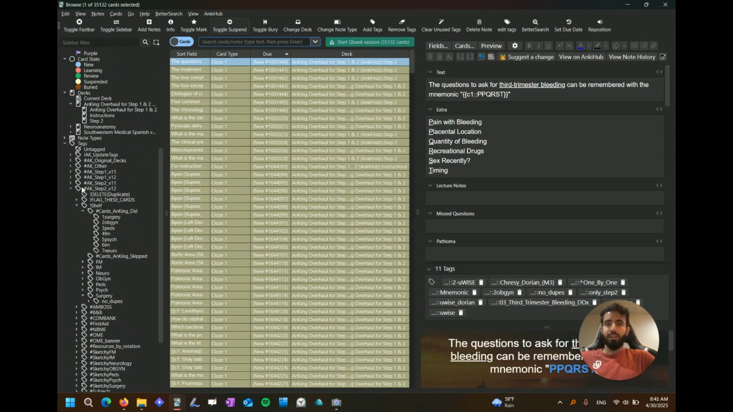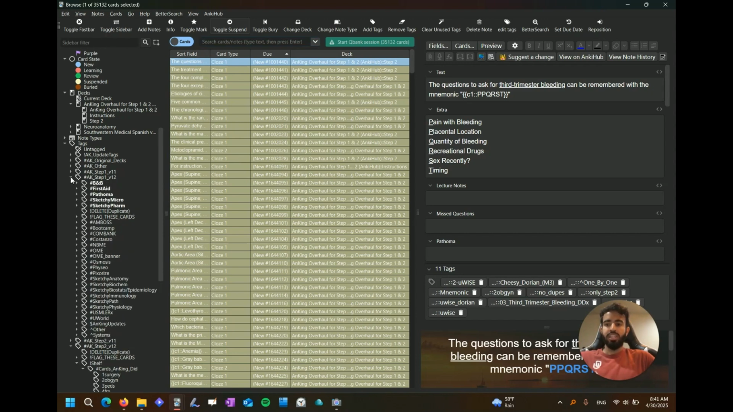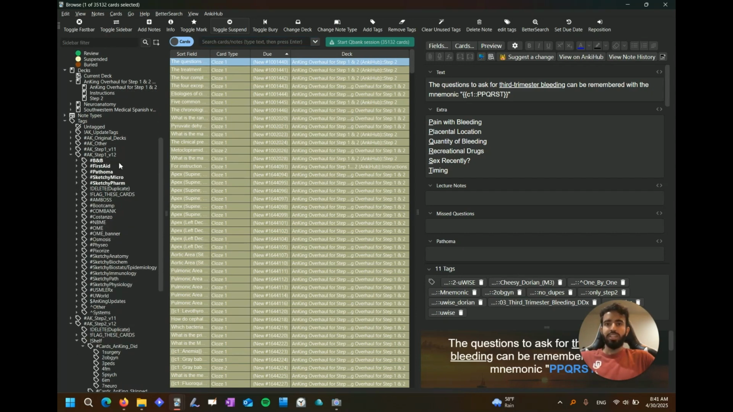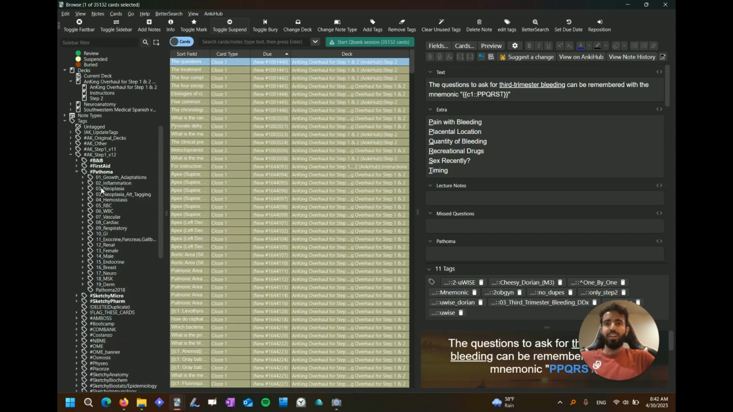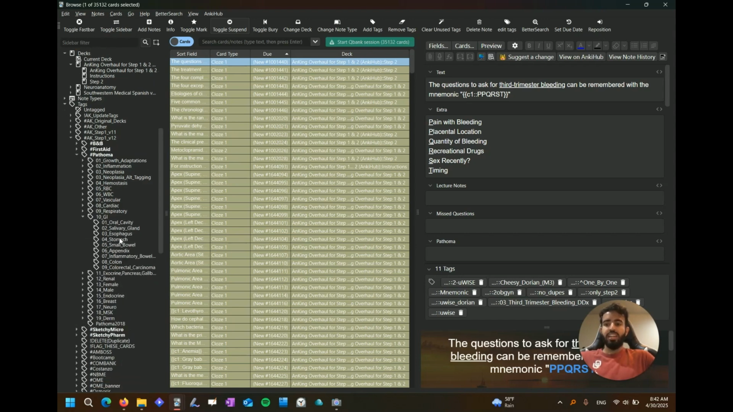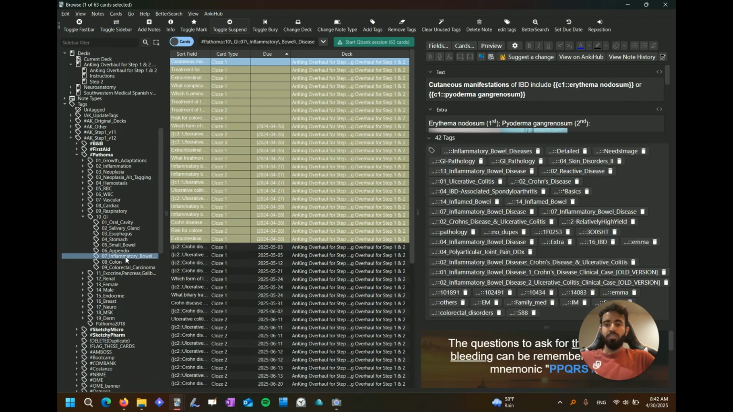Now let's say that today you had a lecture in GI about ulcerative colitis versus Crohn's disease. First thing we would do is go under AnKing Step 1 V12. And depending on what resource you use to watch that lecture, you can go under that resource and find the cards associated with that lecture. For example, if you use Pathoma to learn about the inflammatory bowel diseases, Crohn's and ulcerative colitis, then you could go under the Pathoma tag and then go under GI and then go to inflammatory bowel disease.